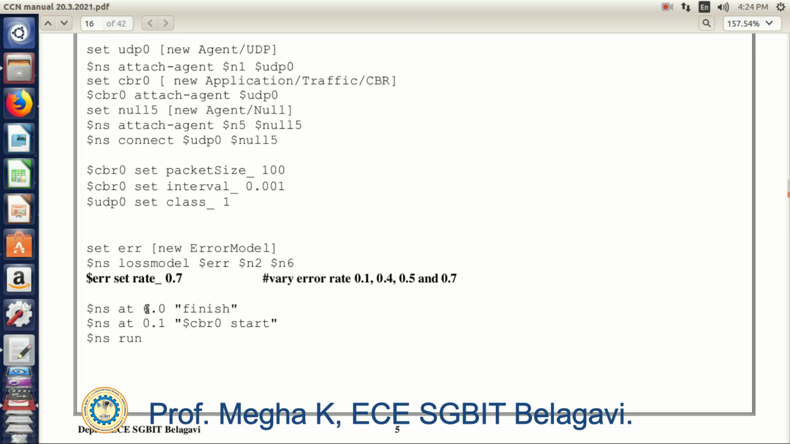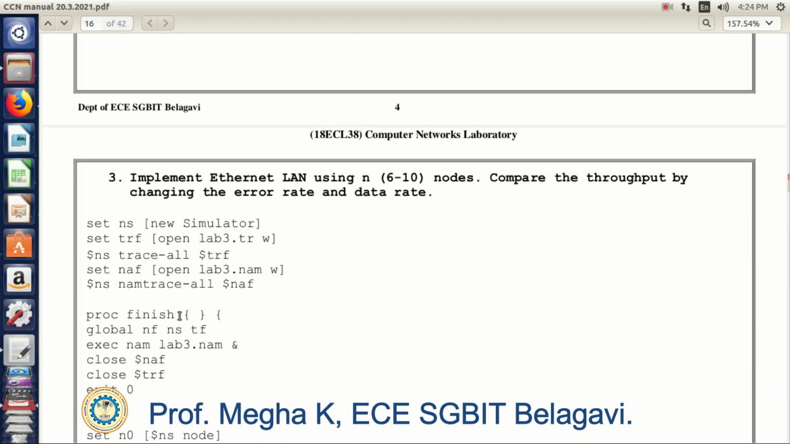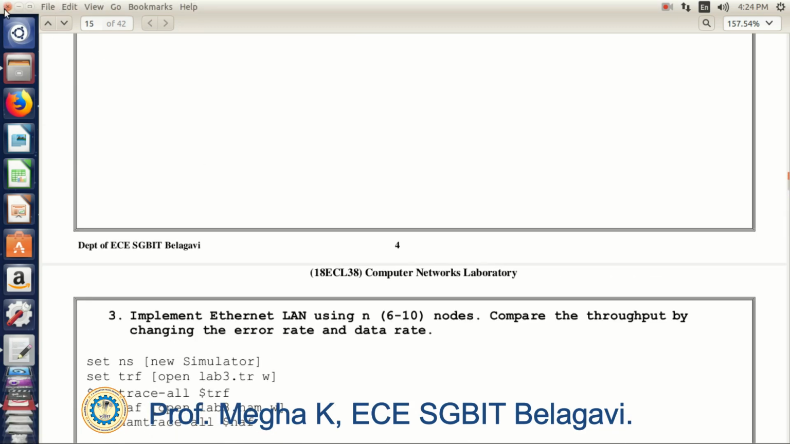It will go to the finish procedure at 6, and the procedure will start from a 0.1 interval. Now we will see the execution of the program.